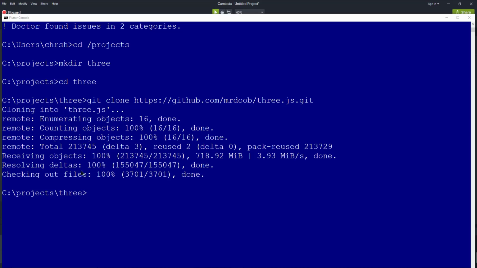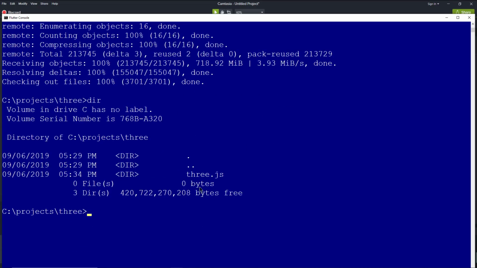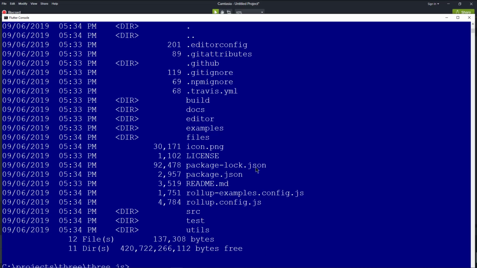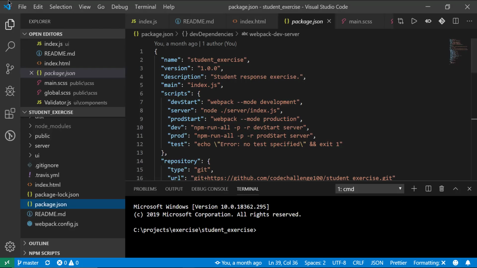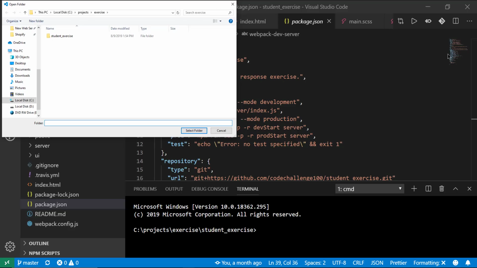All right, so we got this downloaded. We cloned it from git. And if I go ahead and do a dir on this, see what we got. We got 3JS in here, so I'm going to CD into that. 3.js. I'm going to look, there's a ton of files in here. So it's better that I take my Visual Studio Editor and open that folder. I'm going to open what I just cloned right now.